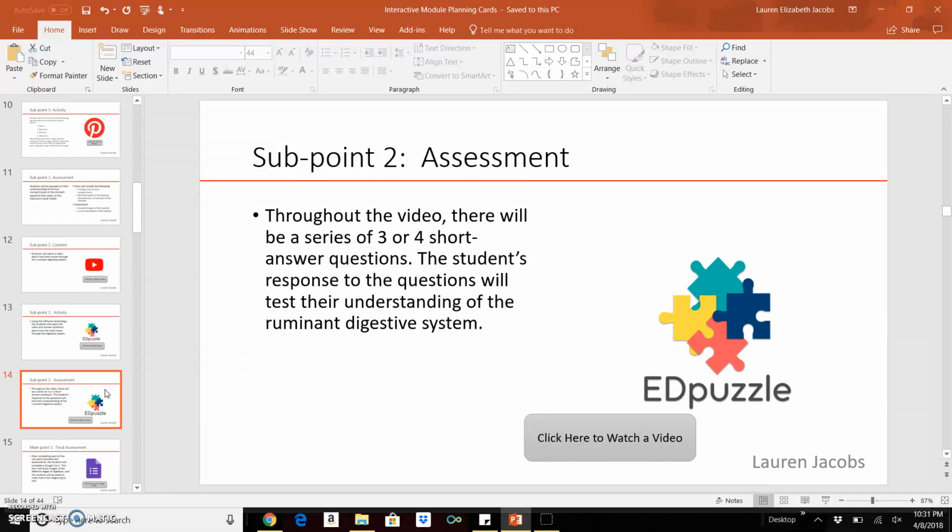So the student's answers to the 3 or 4 questions about the food moving through the ruminant digestive system are how the student is going to be graded for this portion of it.